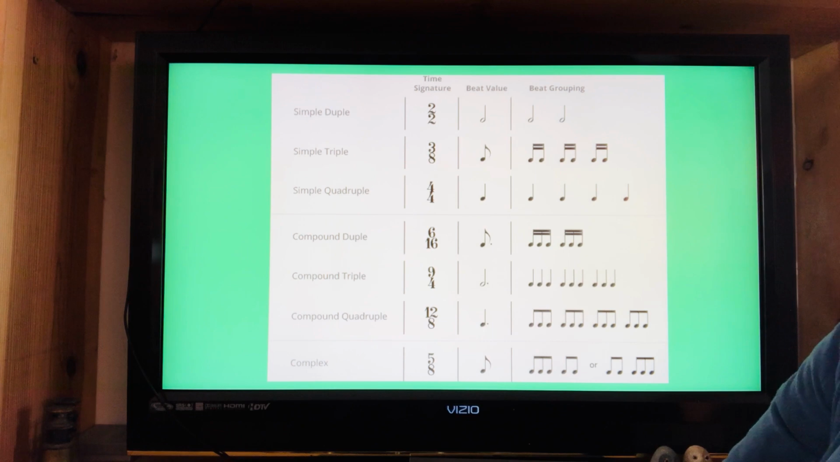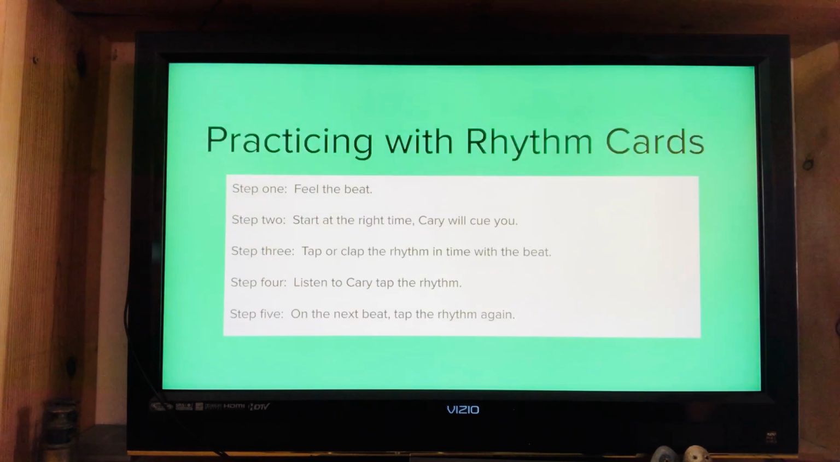All right, let's look at practicing some rhythms. I have some rhythm cards. We're going to do the first 24 rhythm cards. That's the first half. And I'll put the second half up in case you want to challenge yourself and do the second half. But here's how it's going to work.